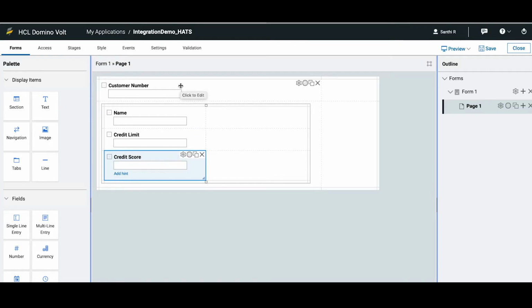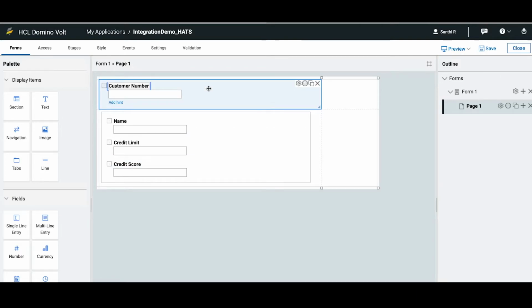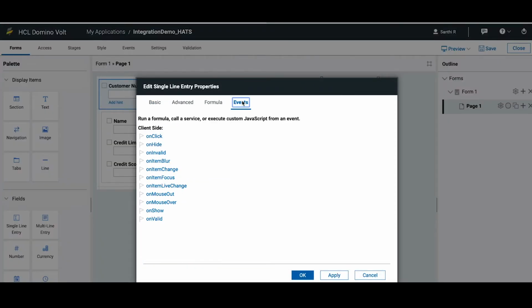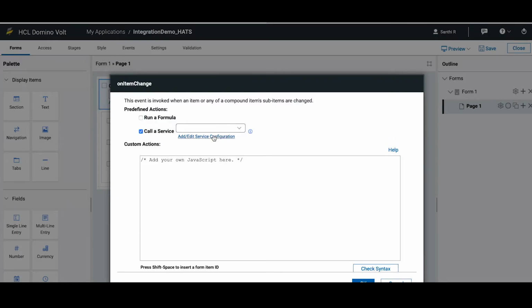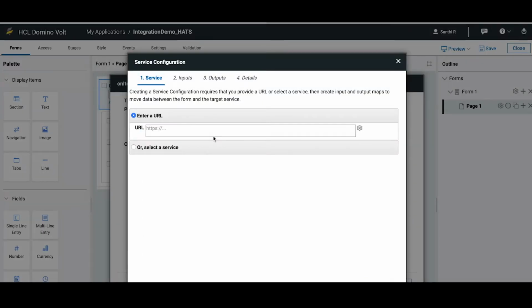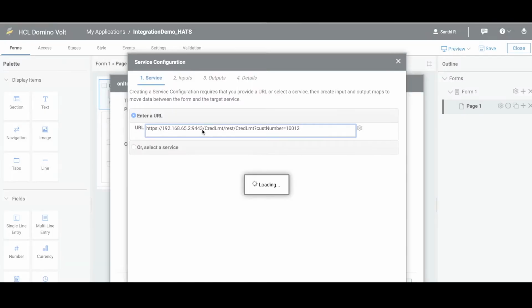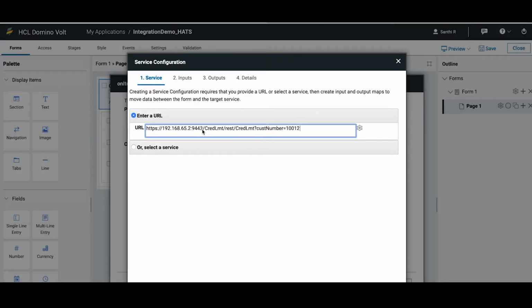But when do we run the REST API in this application? Let us decide that after entering the customer number, we can choose to run the REST API. Let us go to the settings, go to events. On item change of this customer number field, we are going to execute the REST API. Let us click on this, choose call a service and add a service. This is the HATS REST API URL to fetch the customer details of the provided customer number from the mainframe.